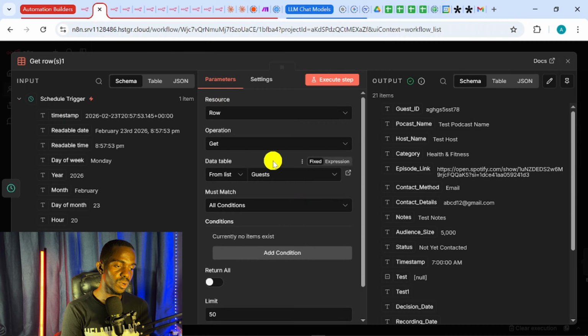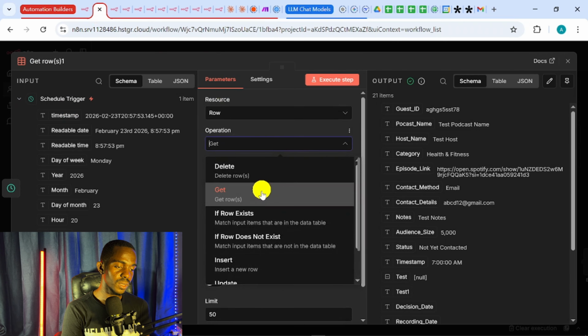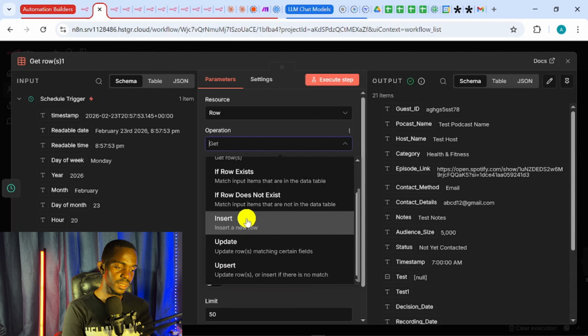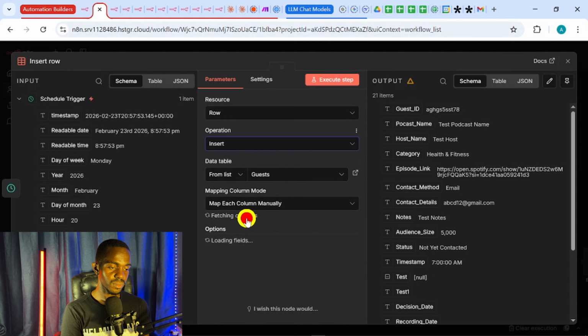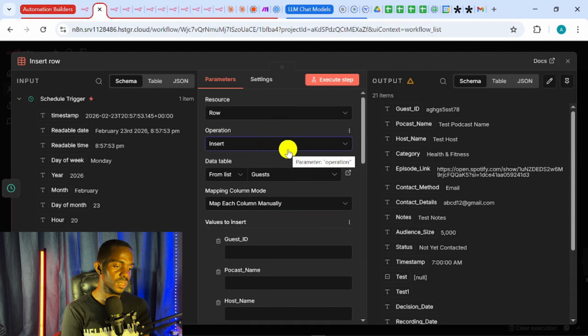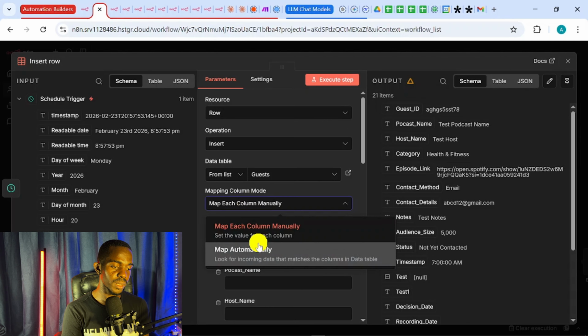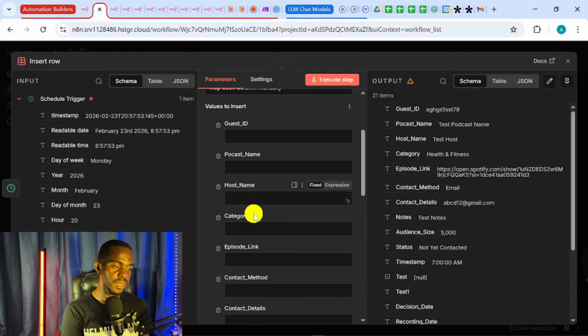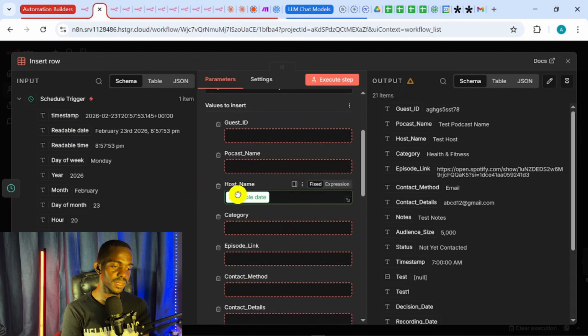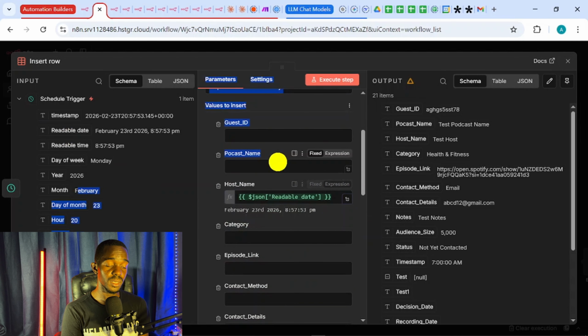So the same way, if you want, for instance, to append a row, in this case it is called insert. The same thing, just as the Google Sheet. You see it has two column modes, whether you want to map it manually or automatically. And then you click and drag again the fields that you want, just as we did with the Google Sheet. It's the same thing.